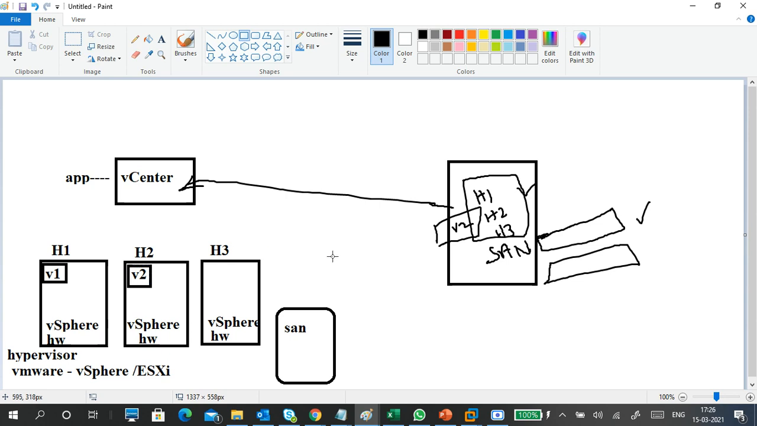Where it should be created. Understand? So what is a vCenter? vCenter is above all these hosts and storages. Whenever you're accessing vCenter, you know which hosts are there, what virtual machines are running, and what the storage is. We are able to use the storage, assigning storages and all.